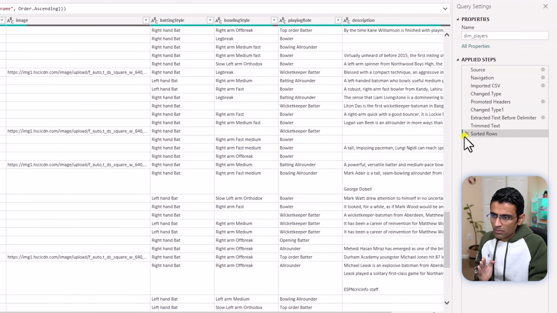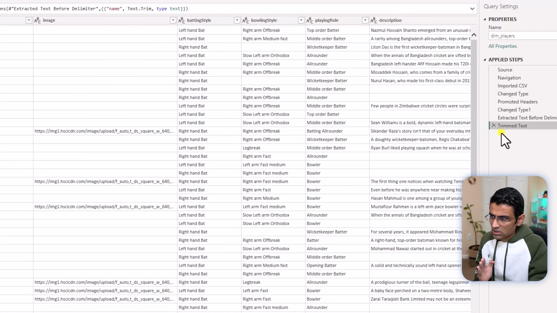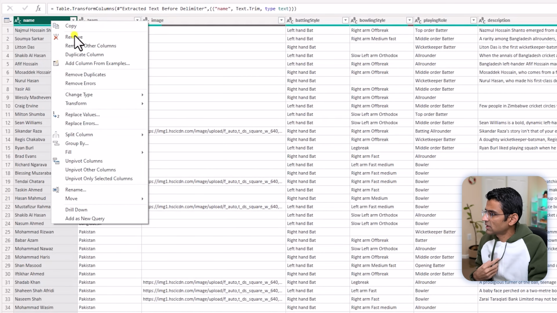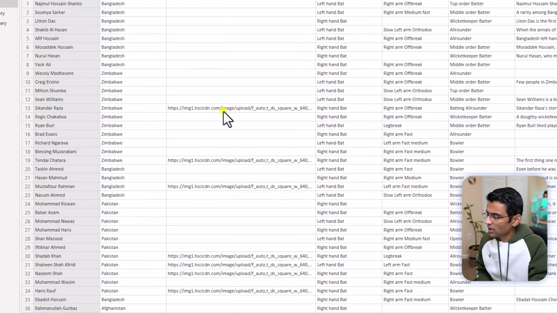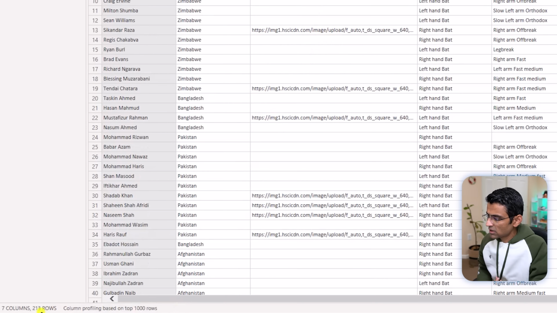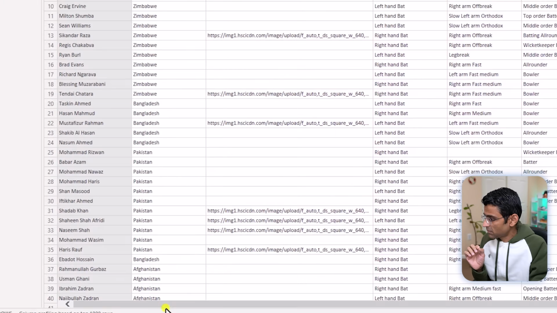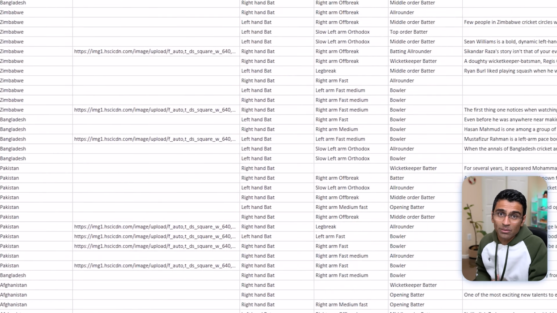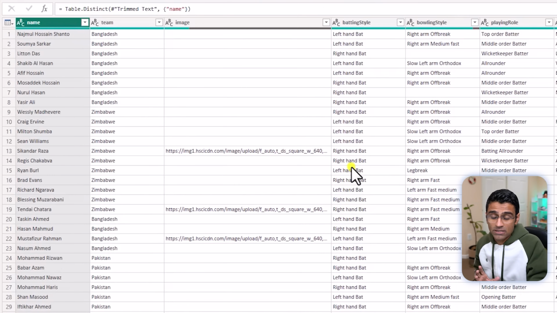Okay, so I'm going to now remove the sorted rows here, and then I will right click and say remove duplicates. That will remove the duplicate values. See, right now the rows are 213. And in the previous step, we had 219 rows. So it removed 6 duplicates.